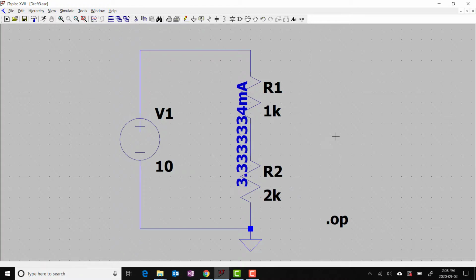Okay, and this appears. So this is a very quick run through on how to build a schematic, run the DC simulation, and look at the simulation results.